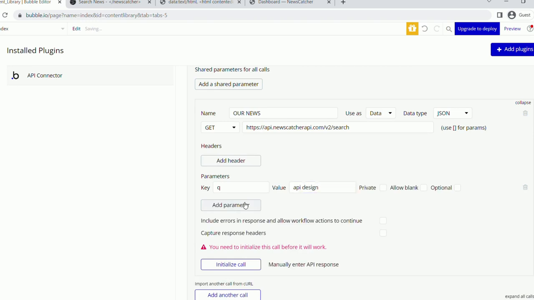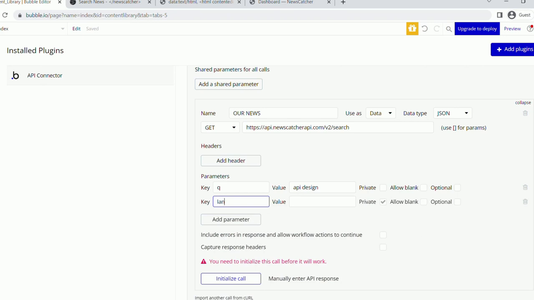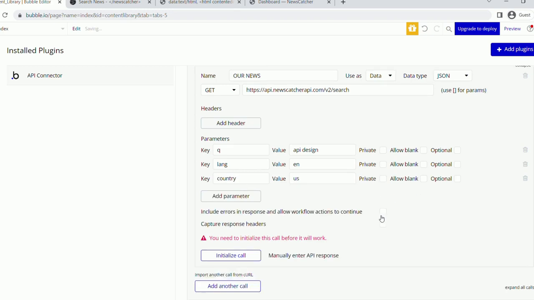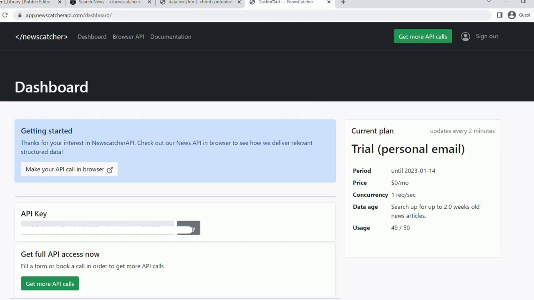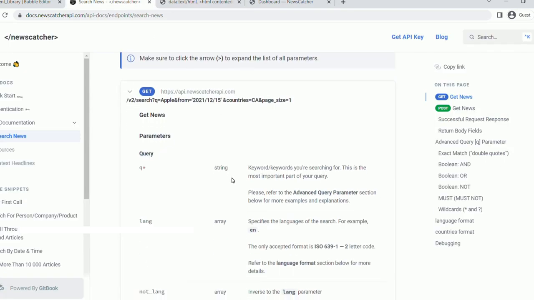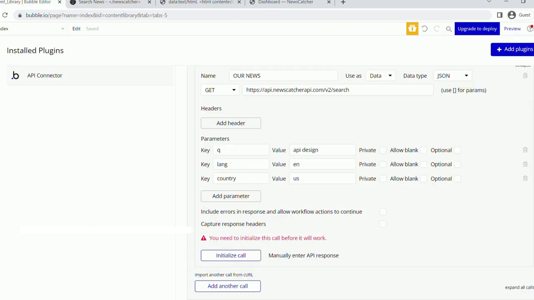And the next parameter is lang, which is en, English. And the next one is country, which would be US or United States. And you can also add other parameters which are specified in the documentation of the Newscatcher API. It can be specific sources, or if you want to, you can exclude specific sources like the BBC, or points in time from which you want to start your research. For now, I'm happy with these parameters.